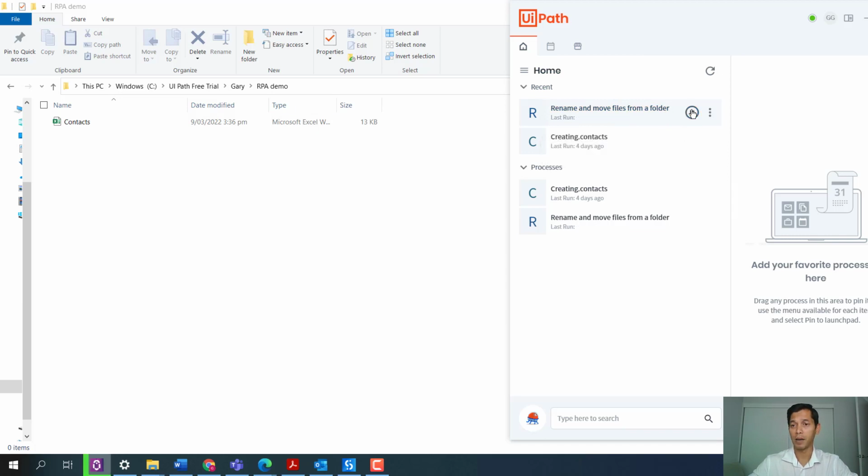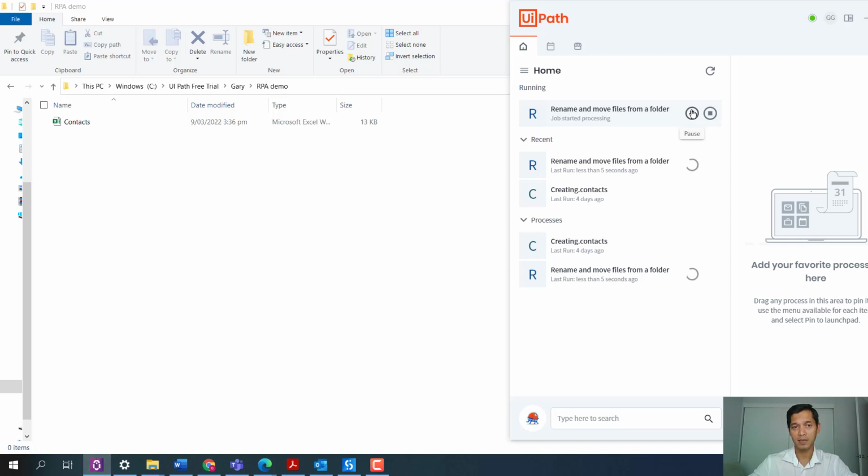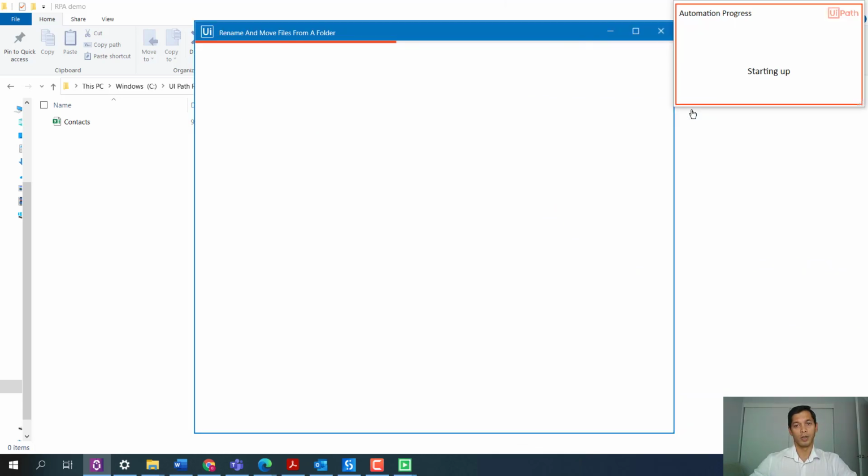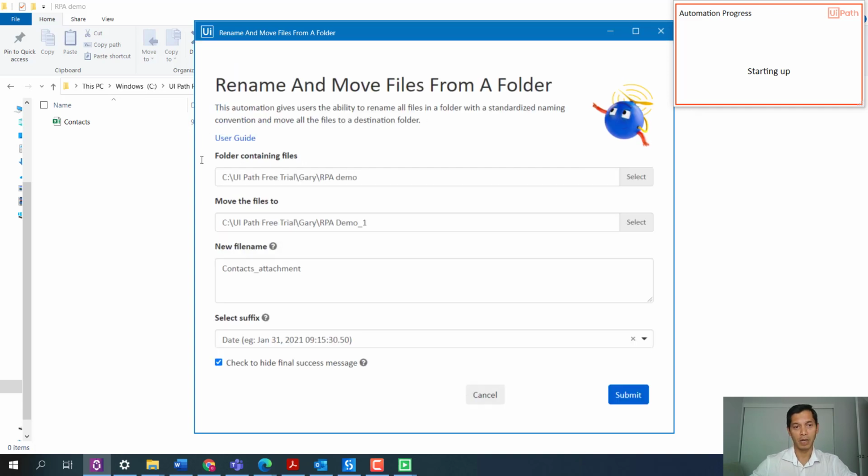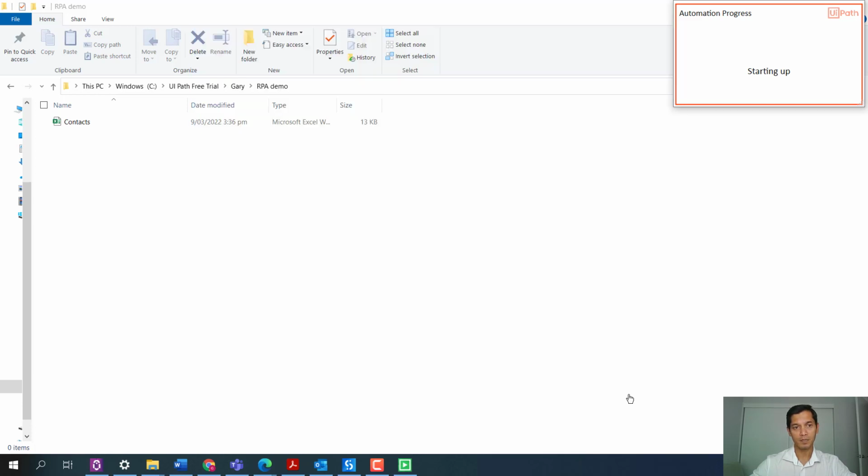And we're going to use UiPath Assistant. Hit the run button, and you will see the bot moving the file and renaming the file as well. So you will get a pop-up. I've pre-populated the folder containing files and the place to move it to, and then the new file name. So contacts_attachment, and for the suffix I want a date timestamp. So I'm just going to hit the submit button, and as you will see, the bot will move the file, rename it, and add a date timestamp.